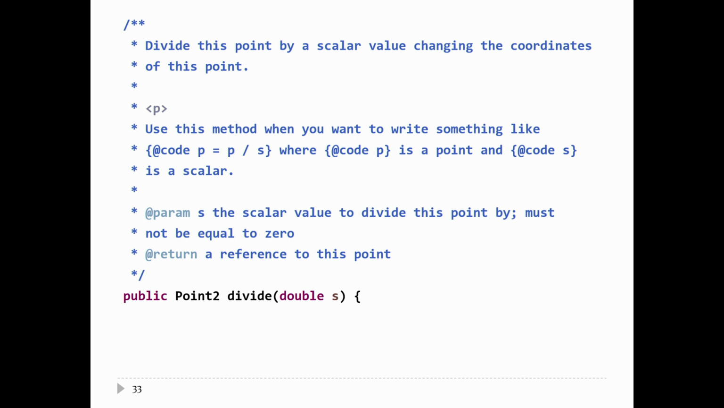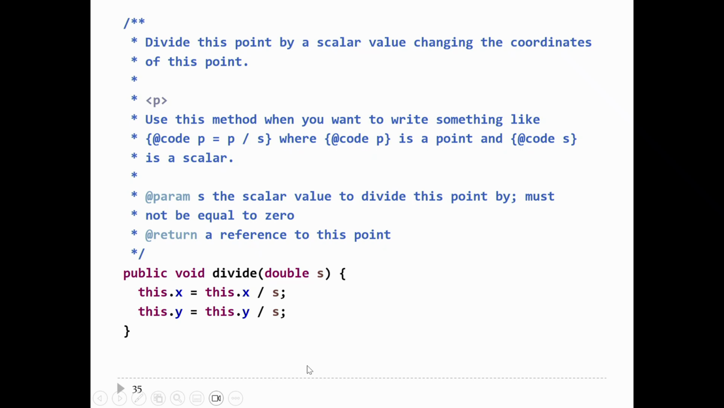Let me just skip ahead to the slide for a second. All right, so here's this method called divide. It's inside the Point2 class. If you look at what it actually does, it takes in some double value s and divides the x and y coordinate of the point by s. Now obviously if s is 0, then mathematically you're doing something unusual.